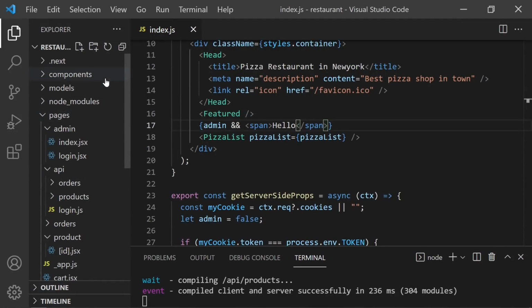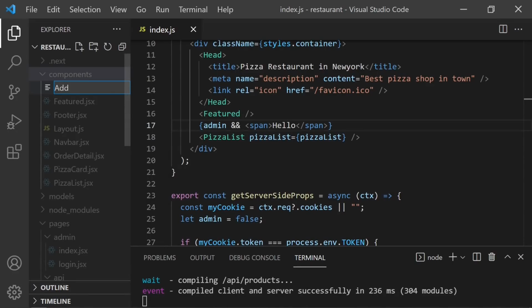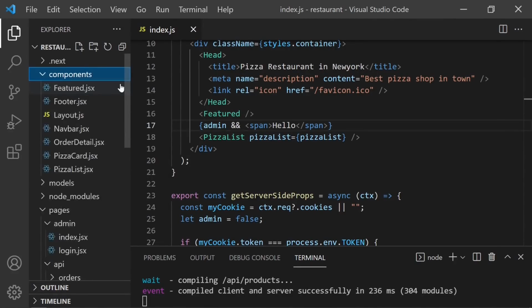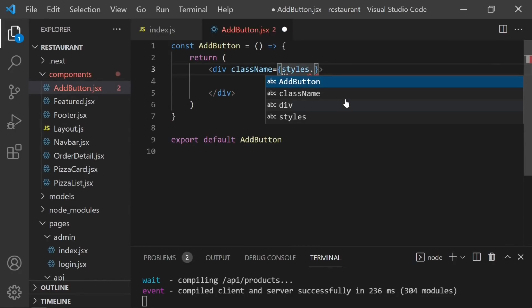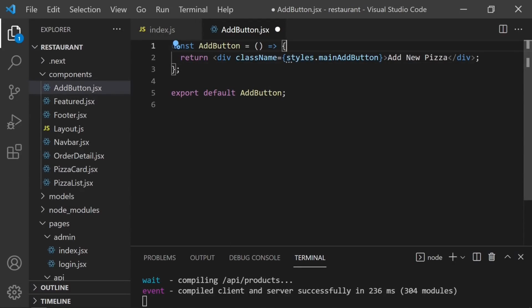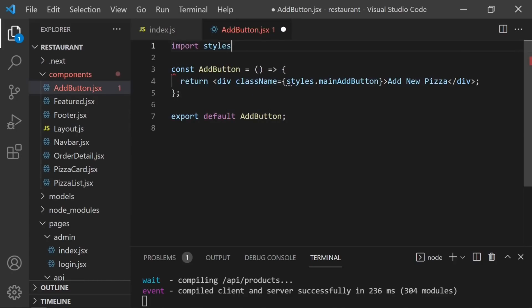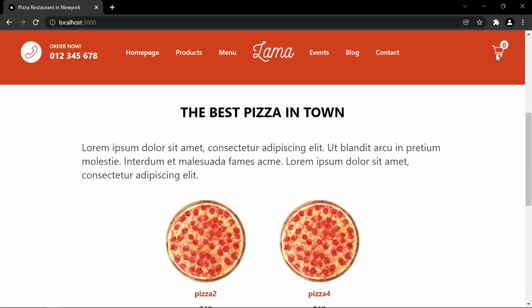Basically, I'm gonna create another component, new file, let's say add button, and let's say class name styles.main, add new pizza. Let's import these styles. Import styles from styles and add.module.css. So when I click this button, we are gonna show a modal here as we did for the cart.